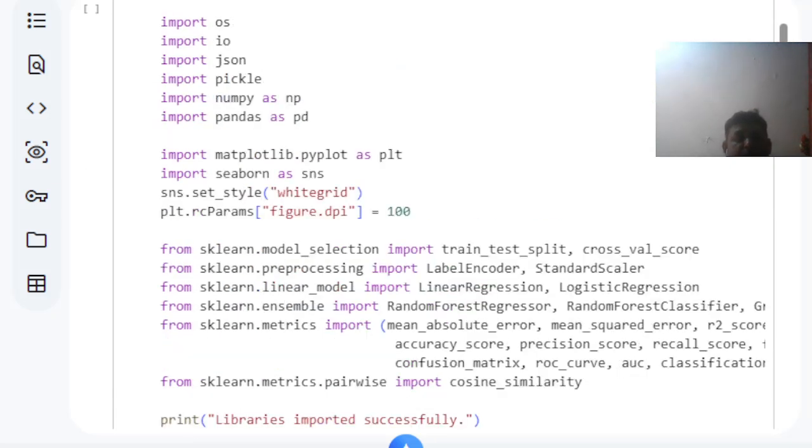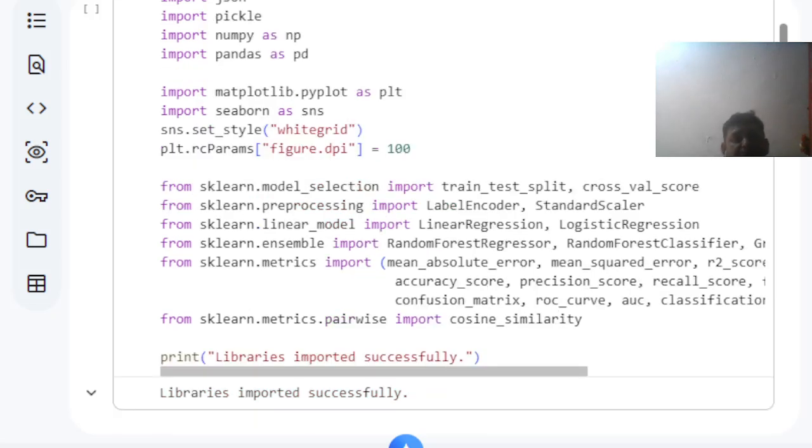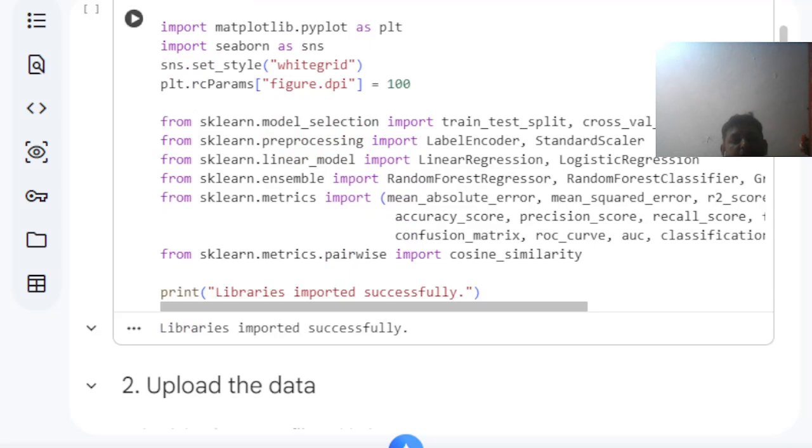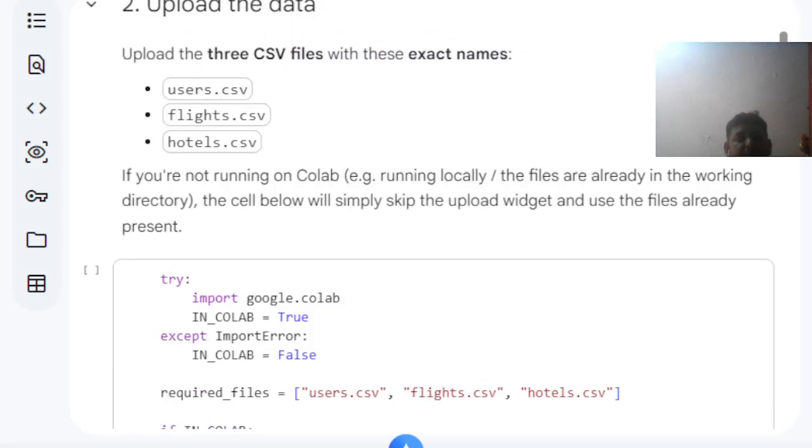Then we go to import our libraries. Firstly, we import os, io, json, pickle, numpy as np, pandas as pd, matplotlib.pyplot as plt, seaborn as sns, and write the code for train_test_split and cross_val_score. The libraries are imported successfully after running this code.